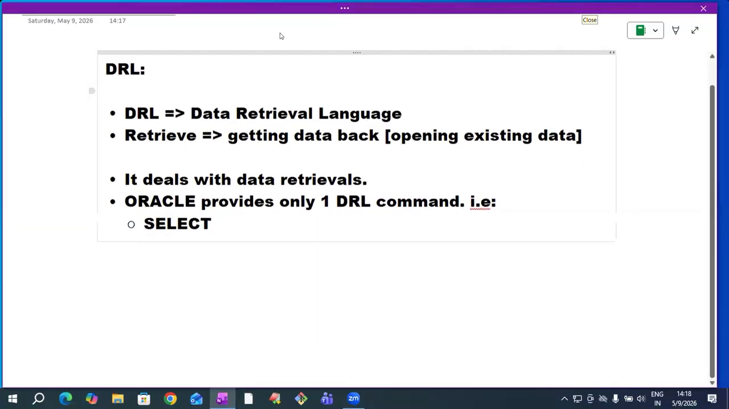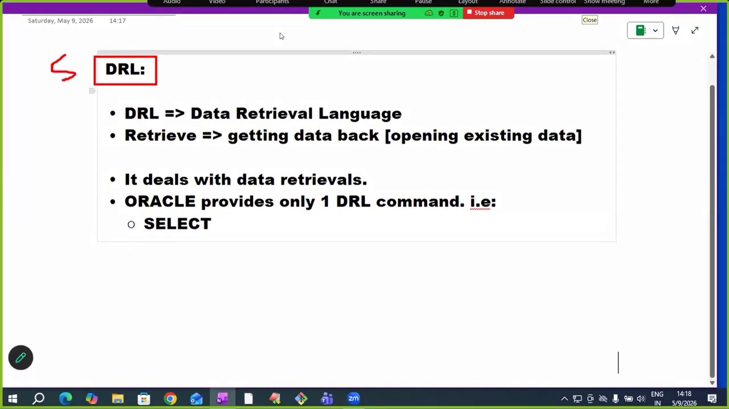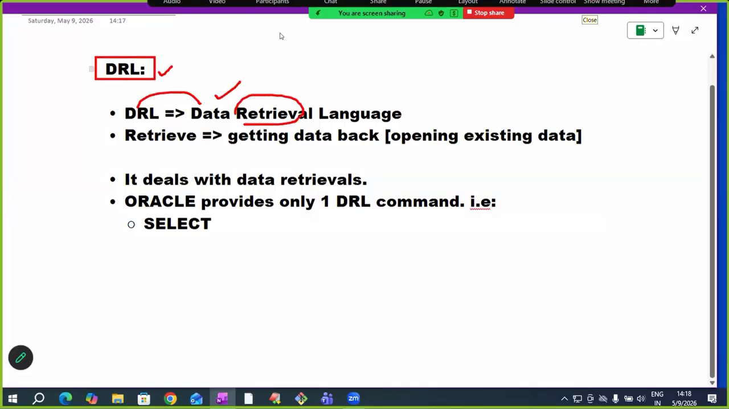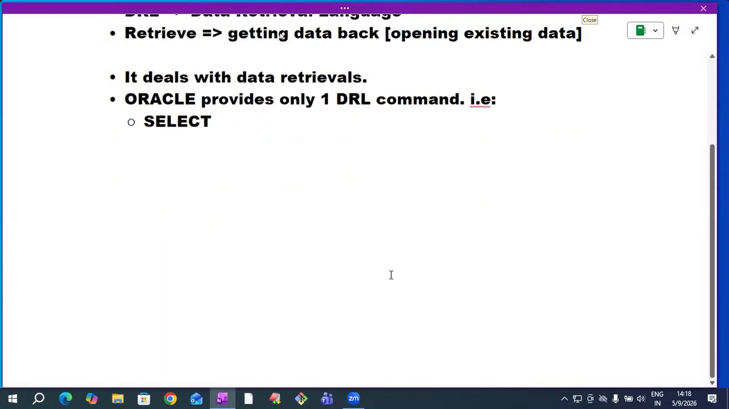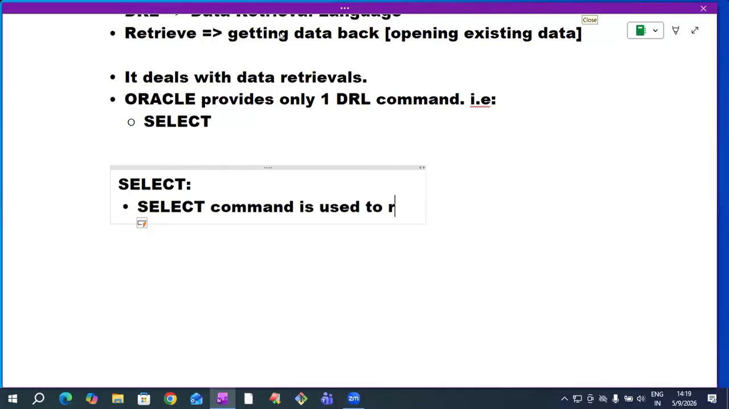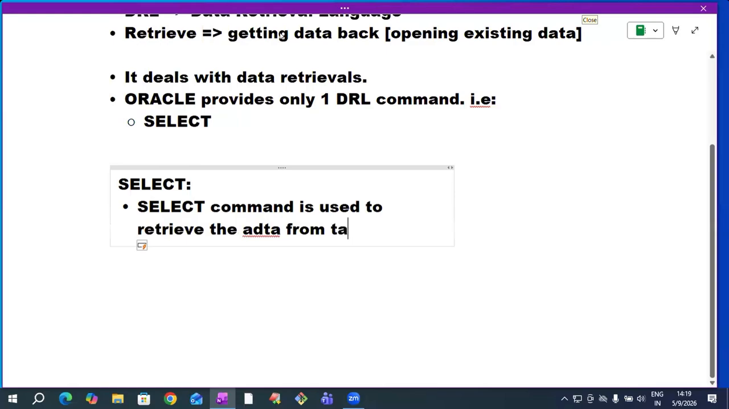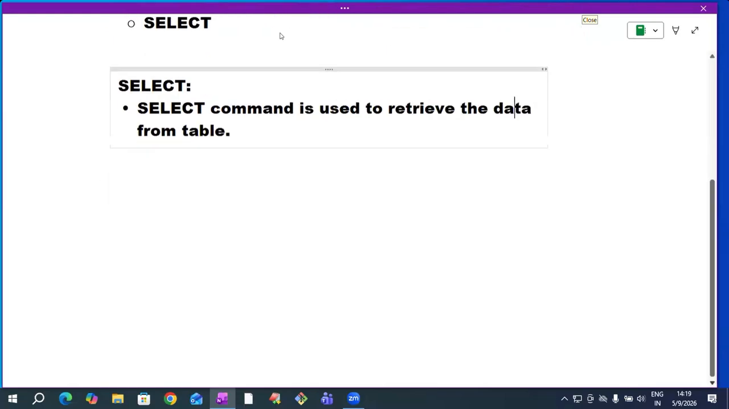Now see here. Oracle SQL provides 5 sublanguages to us. Among those 5 sublanguages, DRL is one of them. DRL stands for data retrieval language. Retrieve means opening existing data. This sublanguage mainly deals with retrievals. To open and see the data, we use this sublanguage, and it provides the select command. This select command is used to retrieve the data from a table. You already know this from the previous session. Also, we used it to open and see the table data.